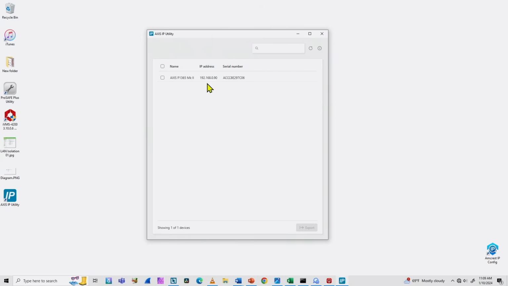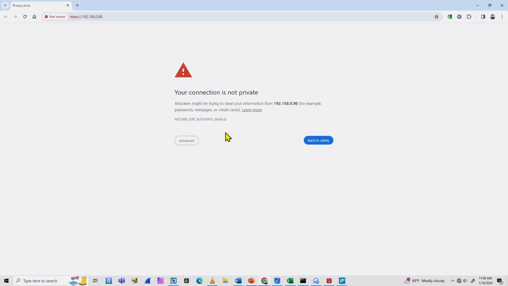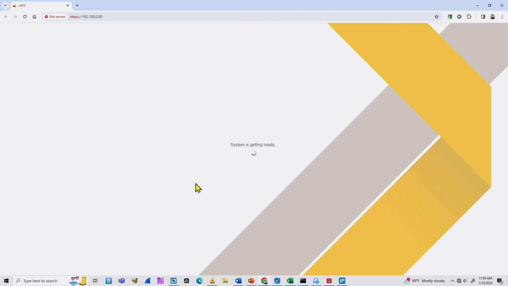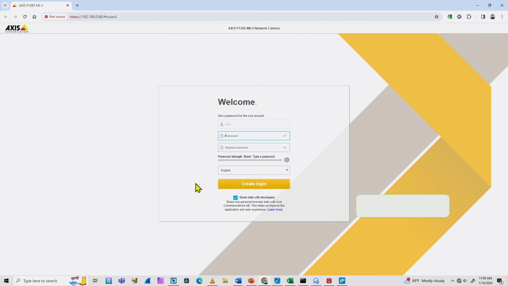And if you come here and just click on the IP address here on the Axis IP utility, you're going to see this option for device web interface. When you click here for the first time, it's going to open a web browser and then you get this message that it's not secure, but you just need to go to advanced and proceed to the unsafe mode. Then you can log into your camera.